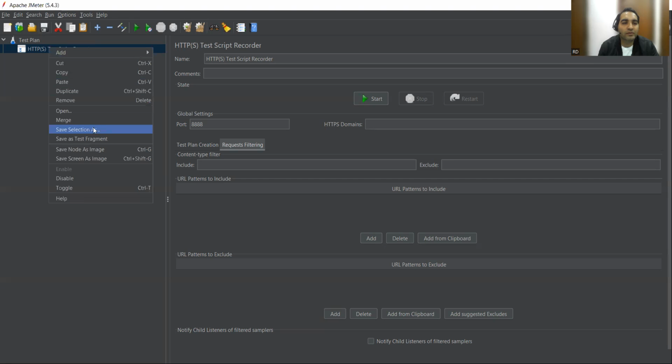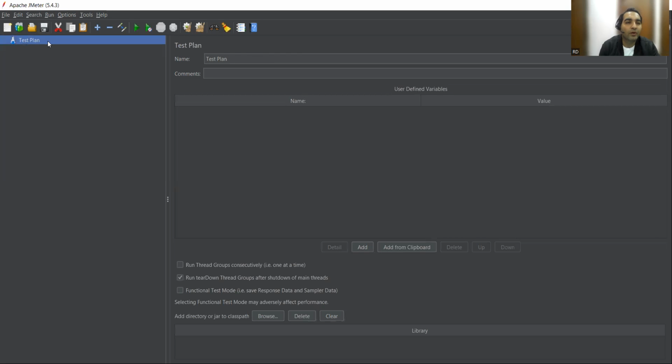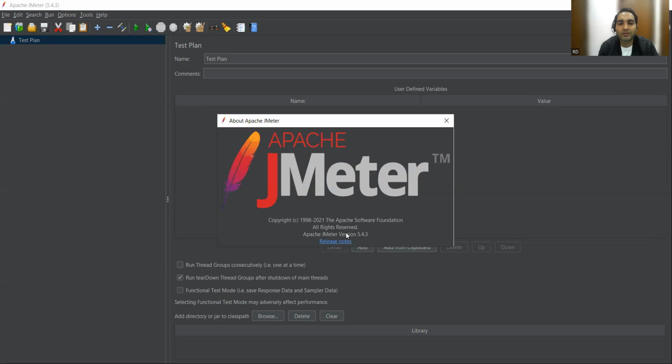Let me remove the script recorder now. Let me first give you the very basic overview. What is JMeter? In this case, this is the 5.4.3 version. You can also see the version from here: Apache JMeter version 5.4.3.